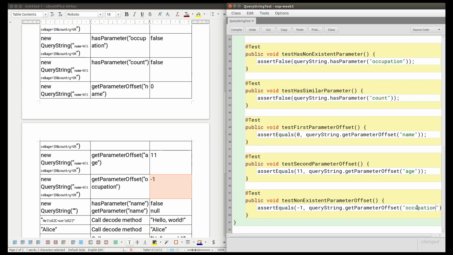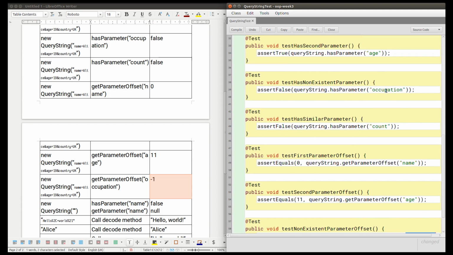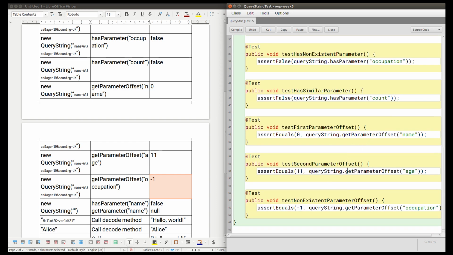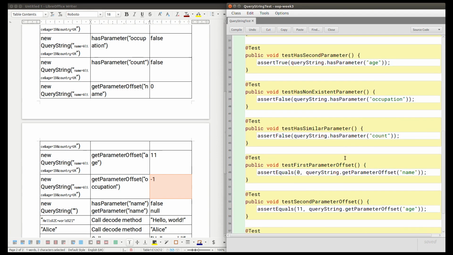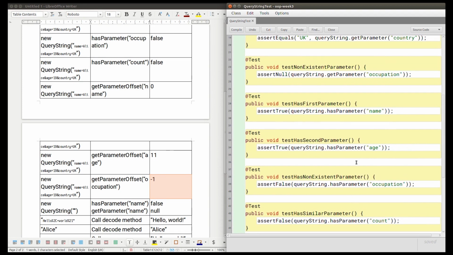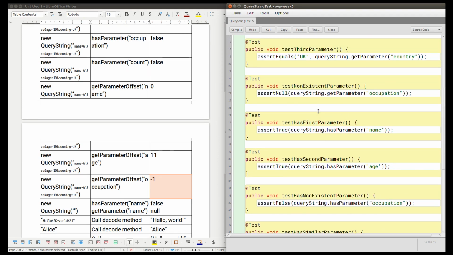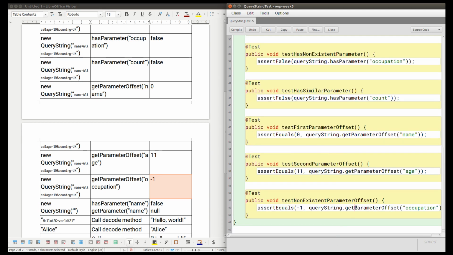And you'll notice that I'm using the same non-existent parameter for all of these test cases, occupation. By using the same non-existent parameter, that helps me to debug when I'm using these tests, because I know that if this one passes but this one fails, then it must be the getParameterOffset method that's broken rather than the hasParameter method. Whereas if, for example, the getParameterOffset method failed and also the get non-existent parameter failed, then it would likely be that the getParameter method is correct, but it failed due to the bug in the parameter offset method.